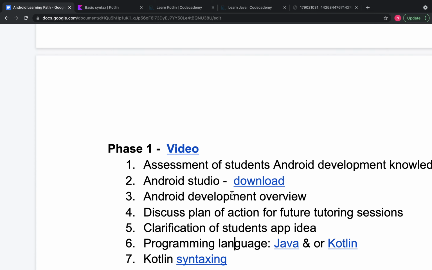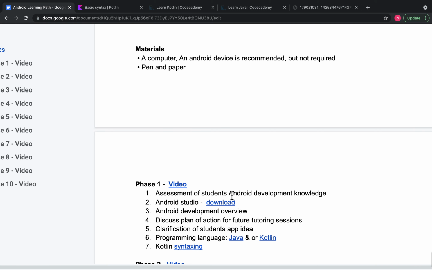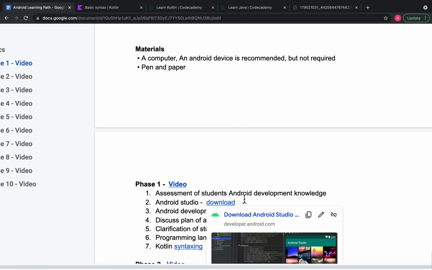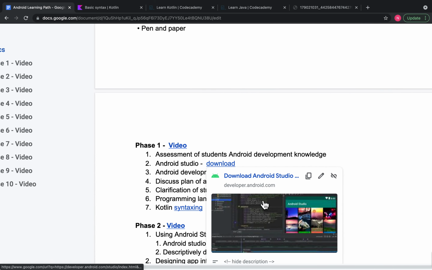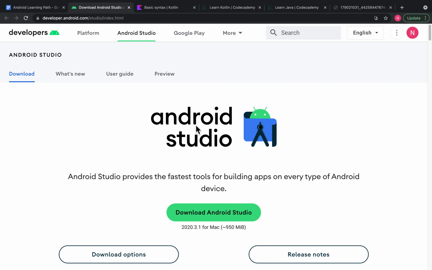Okay, so that's it about programming languages. The next thing I'm going to talk about is Android Studio, which is the software we are going to be using to learn this course. So to download Android Studio, just click this link, or Google Android Studio, or Google download Android Studio. But either way, just click the link, and it will bring you to Android Studio's page where you can download Android Studio.